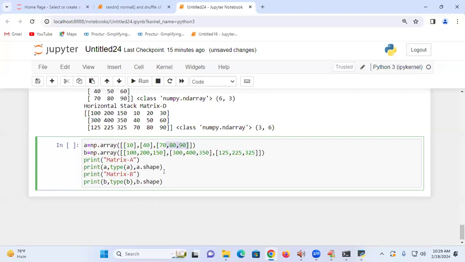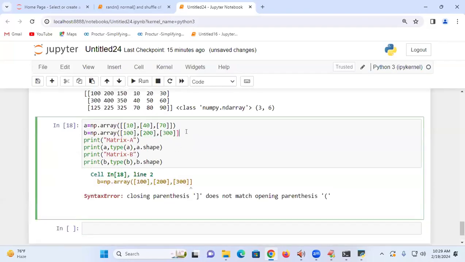These are all called what? One element only I am taking. This I am going to take. Something like 100. Next I am going to take 200. Next I am going to take 300. Matrix A, matrix B, etc. I took it. Just try to close this bracket. Now try to run it.